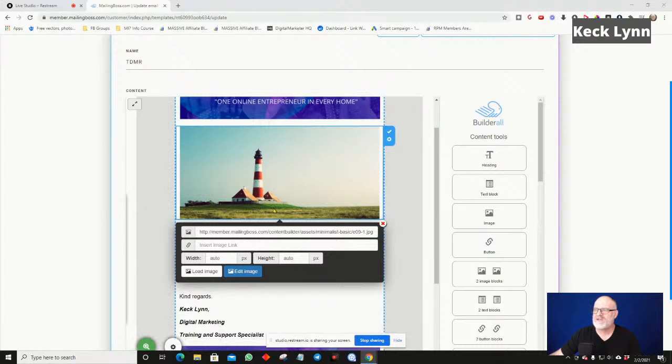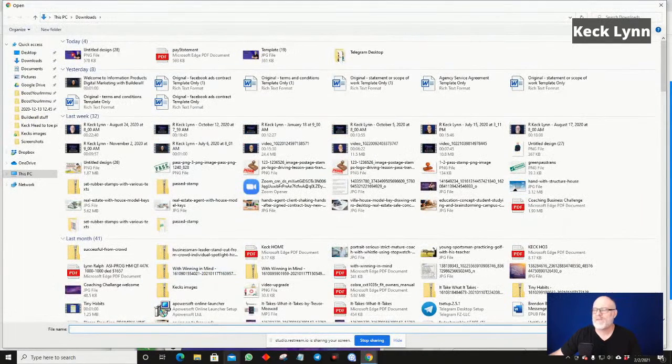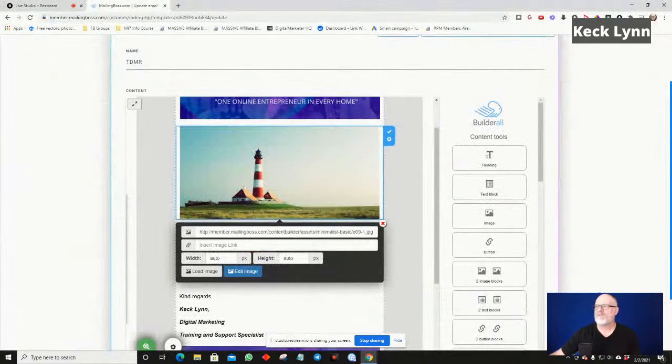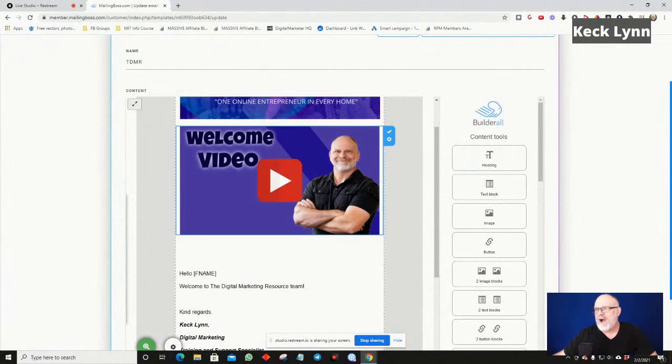Back on our email image here, we go ahead and say load image. It's going to pull up, from my computer, here's the one I just downloaded. We'll click that, press open. And now we have our welcome video with this big button here, right? So that's half of it.